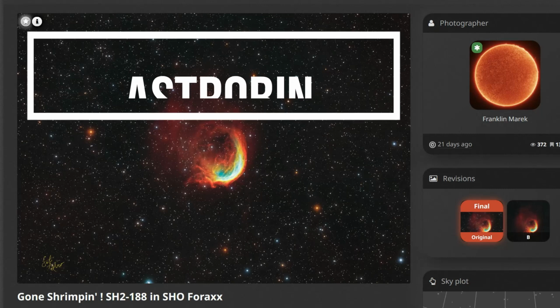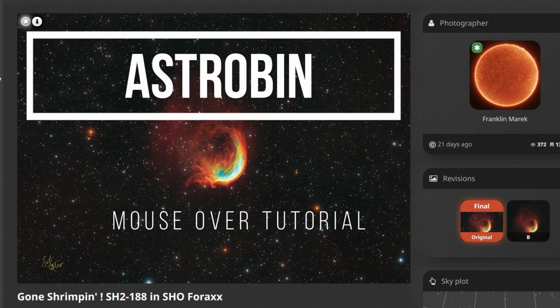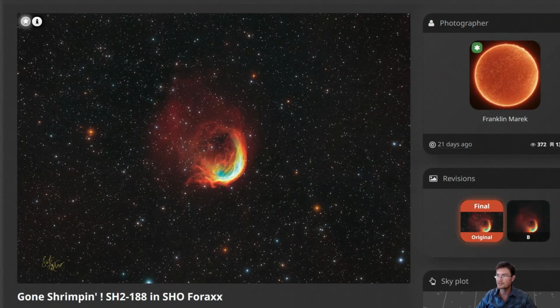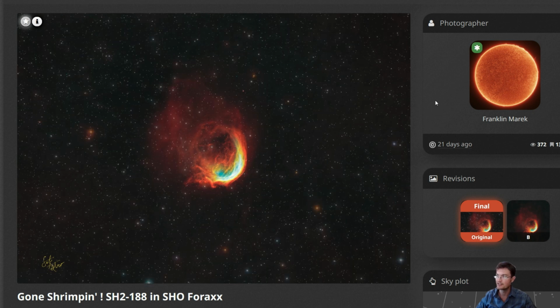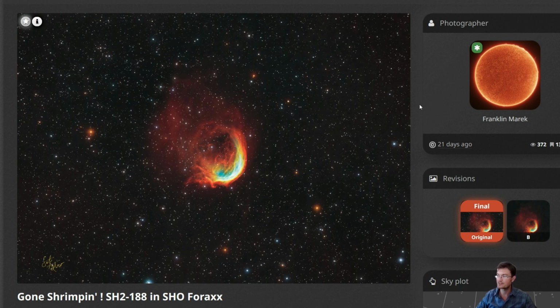A quick Astrobin how-to: how do they do that? Welcome to SETI Astro. I think this will be a quicker video, but I've been asked a couple different times how you do that mouse over starless image in Astrobin. So let's go over it. It's pretty simple to do.